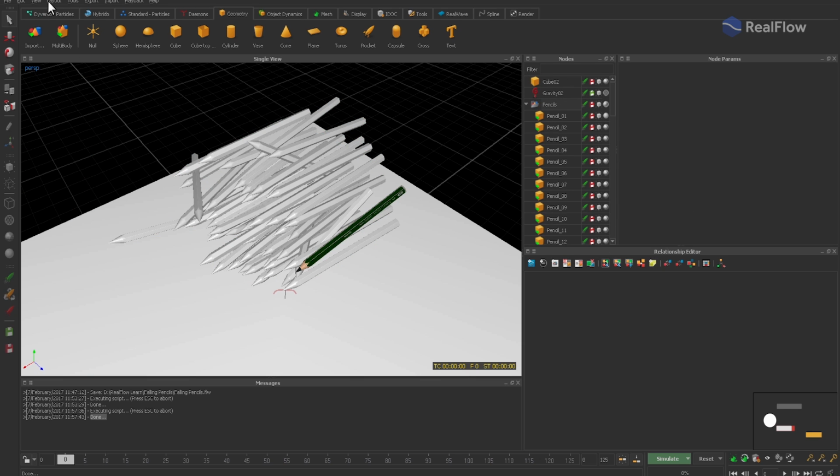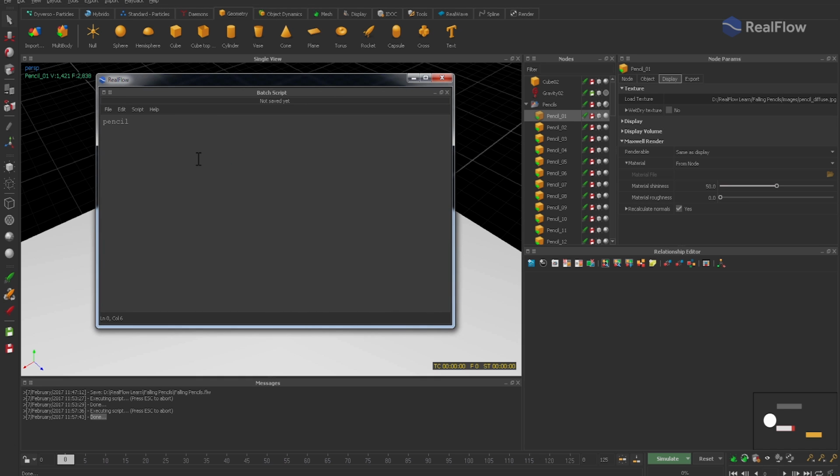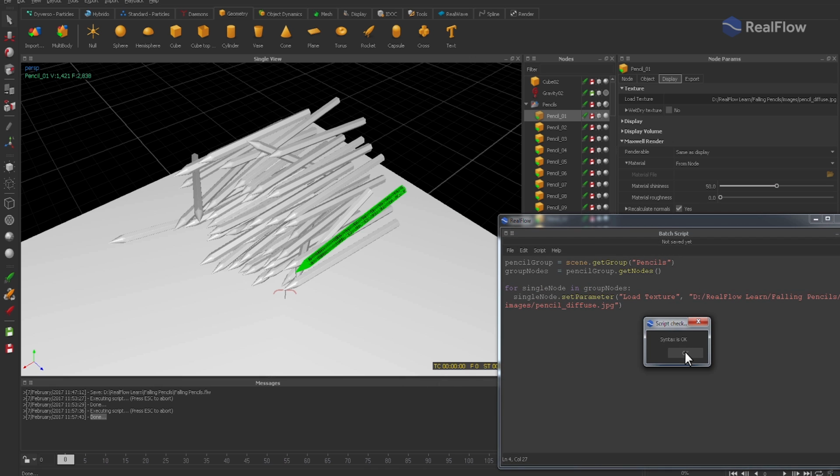Instead of adding each texture manually, we simply create another script. The start is the same as before. Read out the pencils group and its nodes, and treat every pencil individually with the help of a loop. We have a colon here, so don't forget to create an indent. And now copy the path from the load texture parameter to the script set parameter statement. That's all. We can check and run the script and watch how the pencils are being textured.